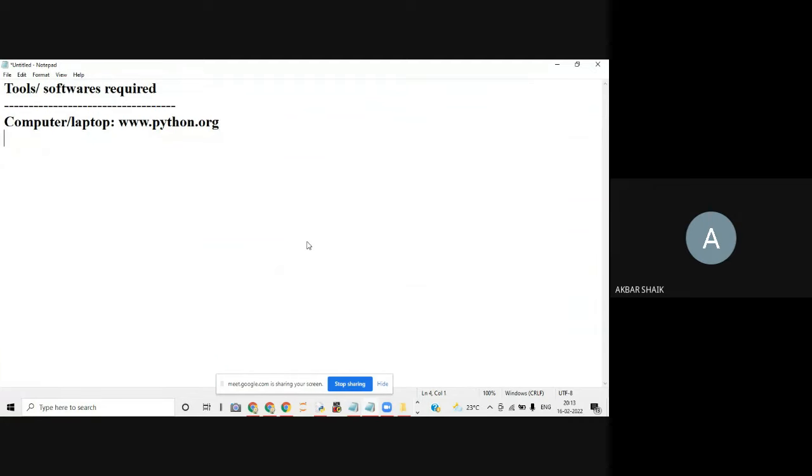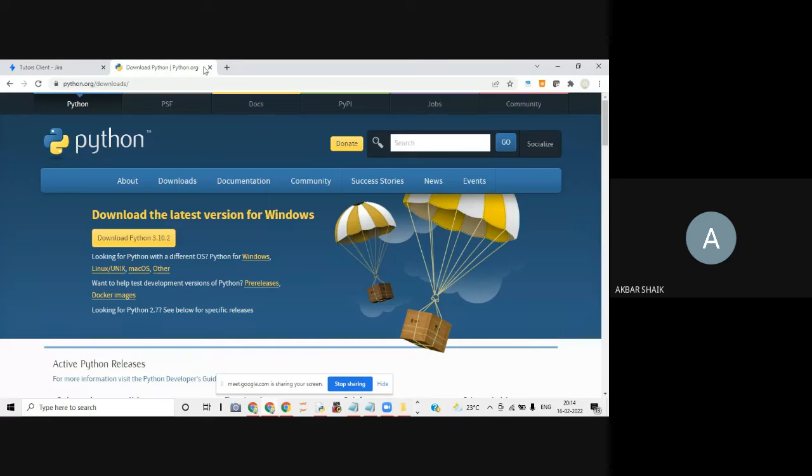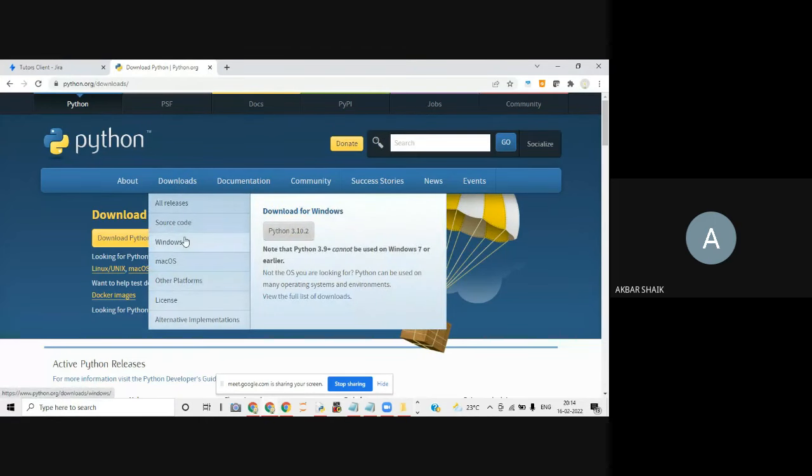What are you supposed to download here? You go to the python.org website. Here you will find an option called downloads. In downloads, just now I showed you, you are supposed to select Windows.